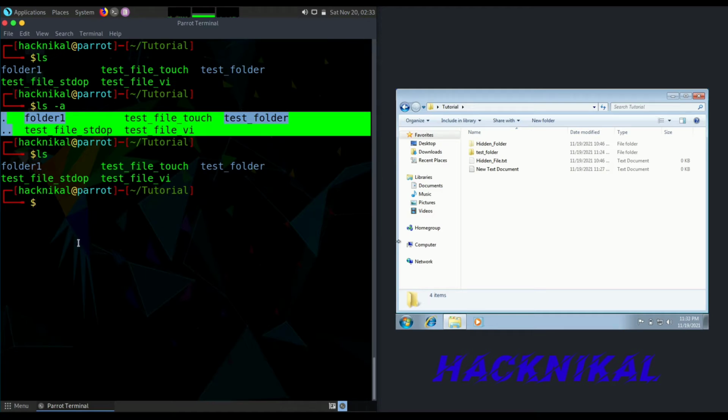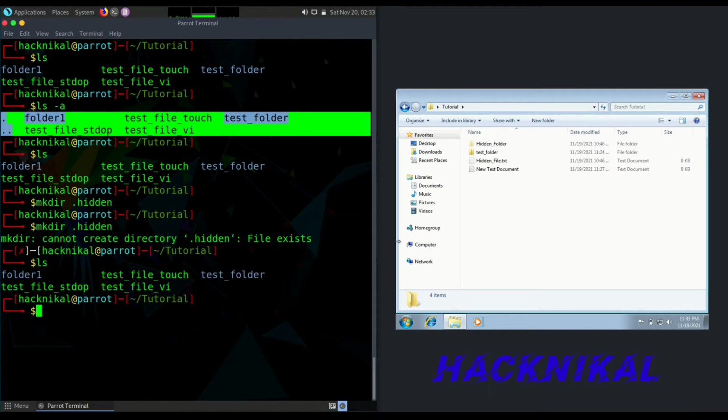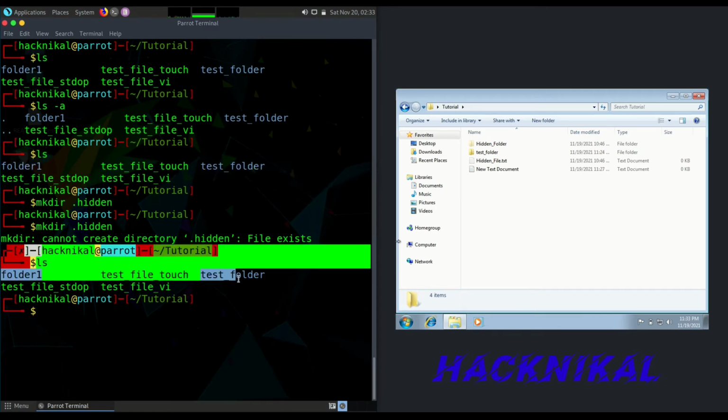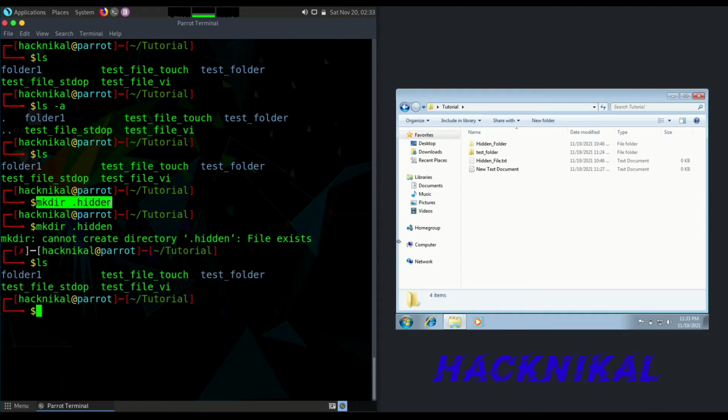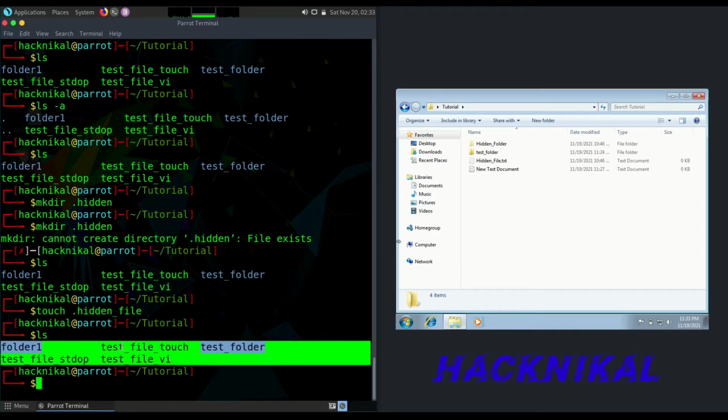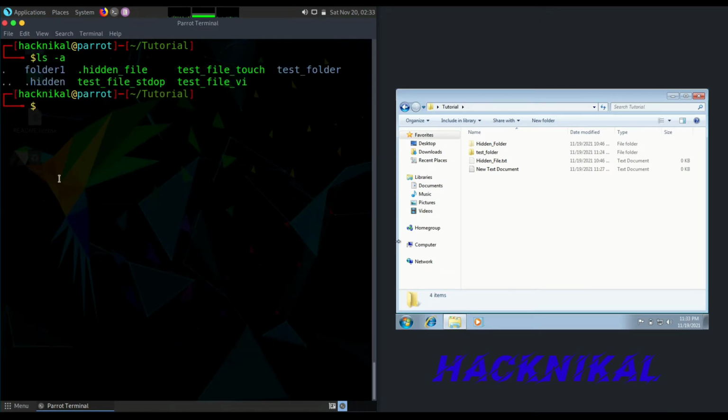Let me show it right now. I'll create a directory named dot hidden. You can see the previously listed contents and the contents listed after this command is executed are the same. Let me create one file with the hidden attribute using touch. Again, we can see there are no updates. What if I want to list all those hidden files? I will use -a. So here you can see dot hidden, which is the folder, and dot hidden file, which is the file.